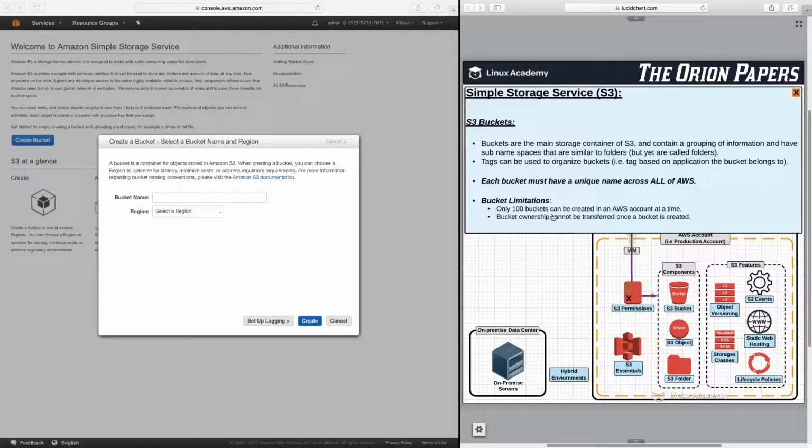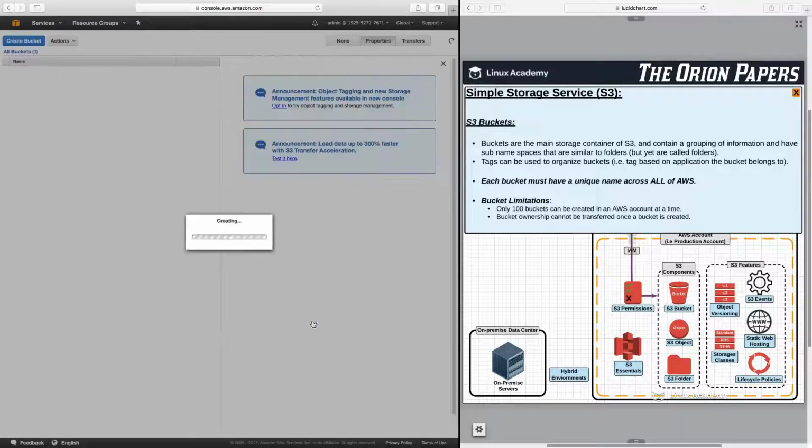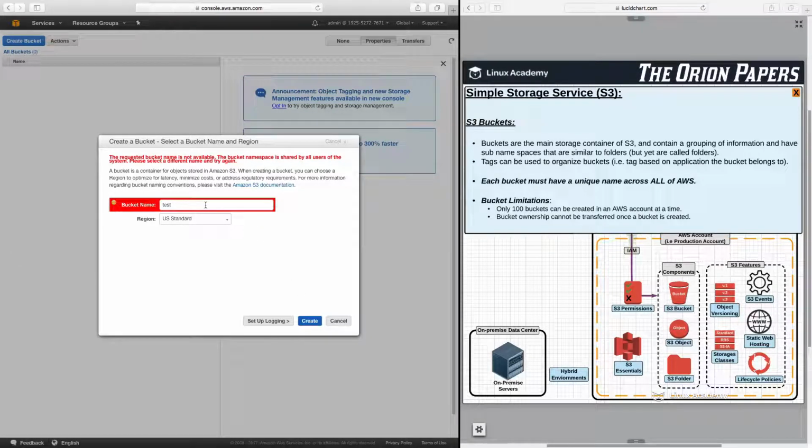Now, when creating a bucket, we must understand that each bucket must have a unique name across all AWS. So it's not just within your account. It literally means every single user in AWS. So I have no buckets created in my account right now, and if I were to create a bucket called test, I'll select a region here, I'll select US standard, and click create, it's going to give me an error because somebody somewhere else in somebody else's account has the bucket name test. So they must be unique across all AWS, all accounts, all users, not just you and your account, all other accounts. Very important to understand.